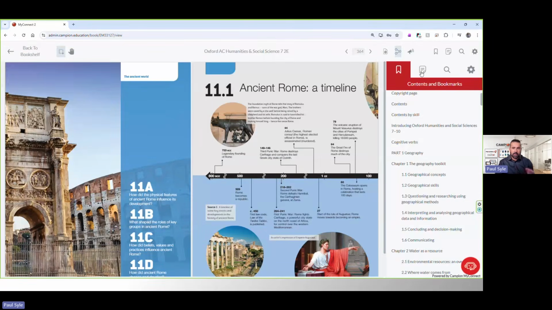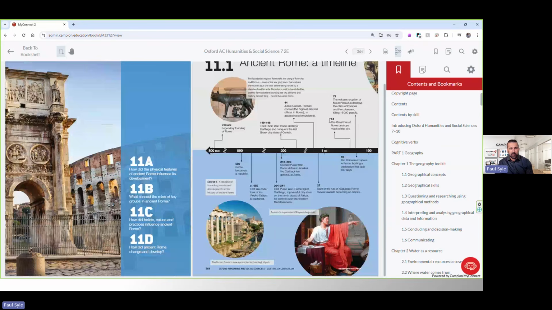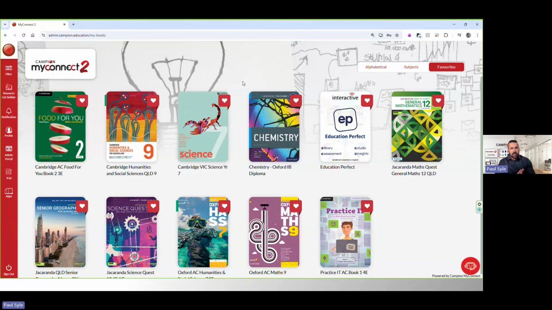Moving forward, those are most of the little tips and tricks and best ways to use the MyConnect platform. I'll jump back to the bookshelf here as an overview. As I said, students are going to have more of a prescribed approach. So what they've either purchased via a book list, or what you as a school have prescribed for them at a class level, subject level, or year level, the resources will appear on the bookshelf accordingly.